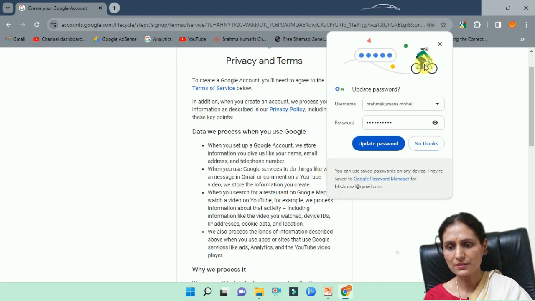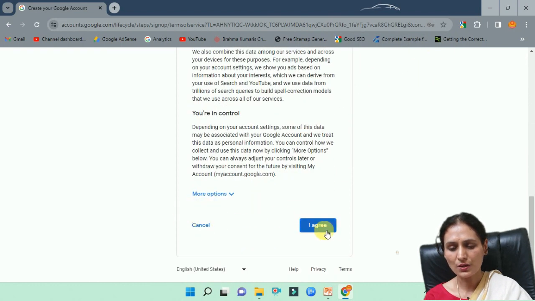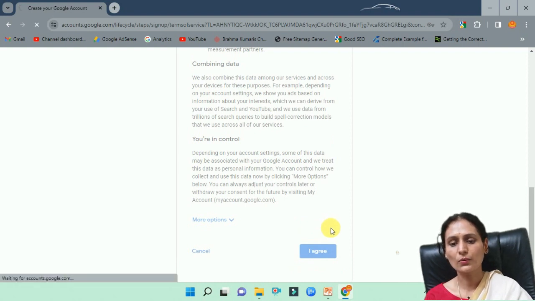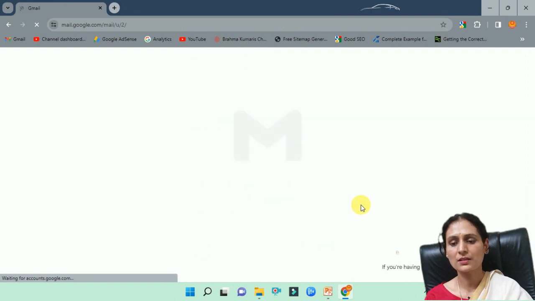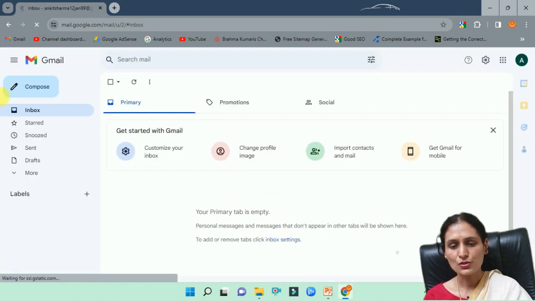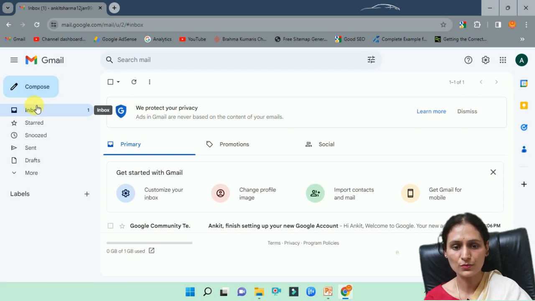Next, privacy and terms. Now privacy and terms, I need to agree to it in order to use it. Once we click on I agree, it means I am giving my consent that I am okay with all your conditions and I want to use your system, right? So for now there is no mail in my account. This is the inbox. Whenever you log into your Gmail account, you will get to see this.